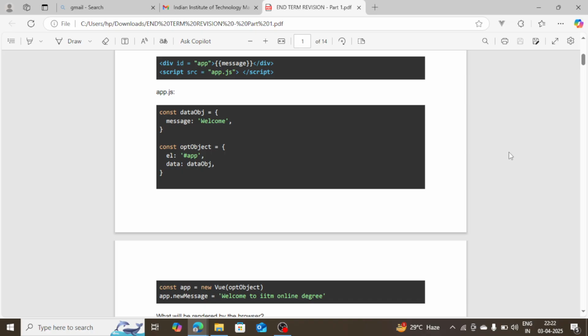The app that is being invoked in the div corresponds to the element app, that is const object EL app. And that one is having data, which is actually a data object which has the message welcome. And that message is what is being pulled out over there.